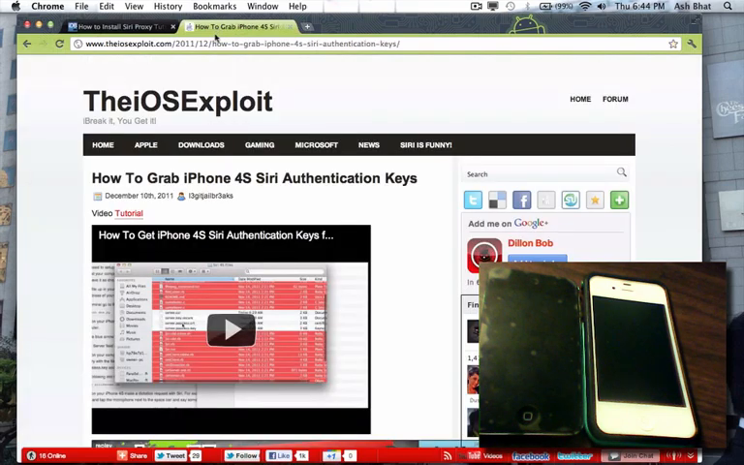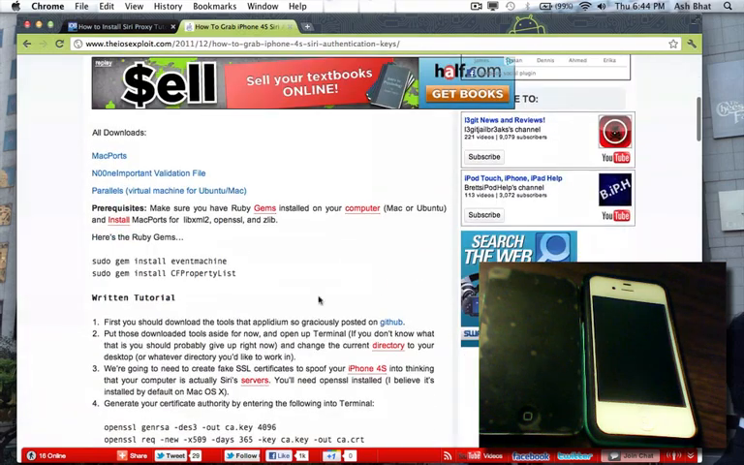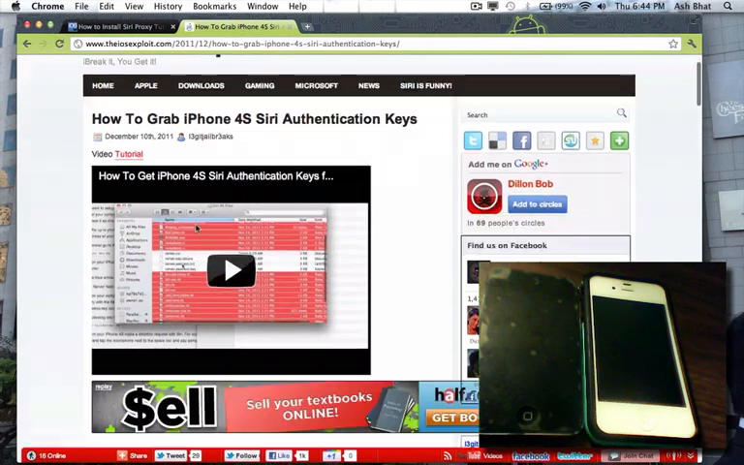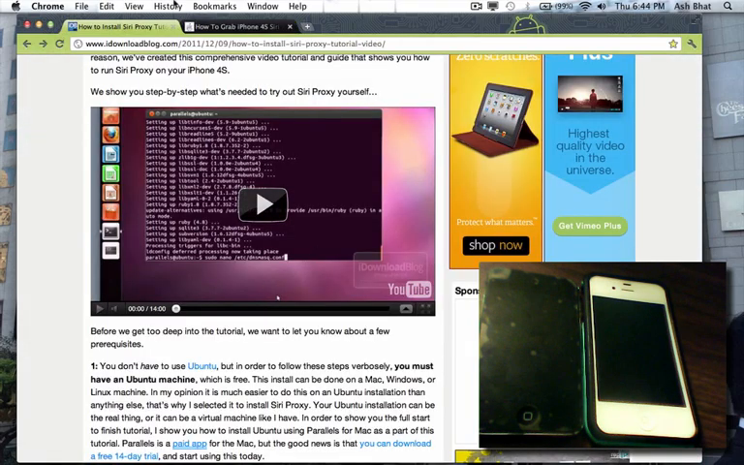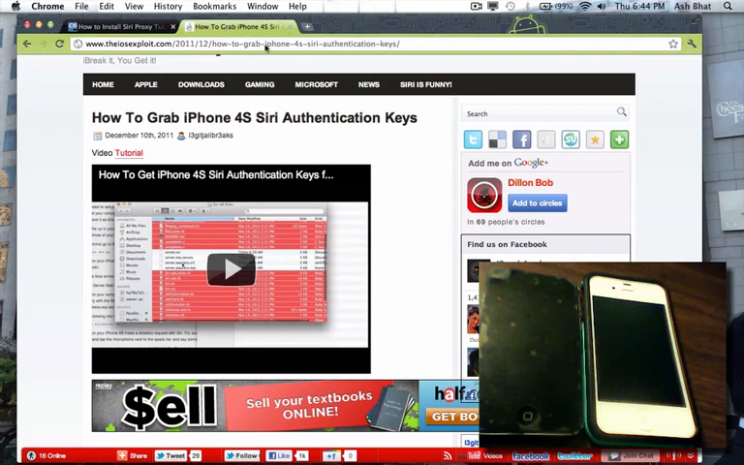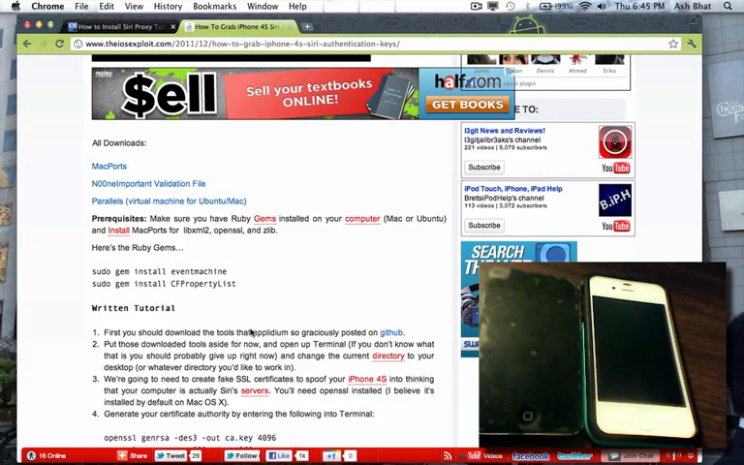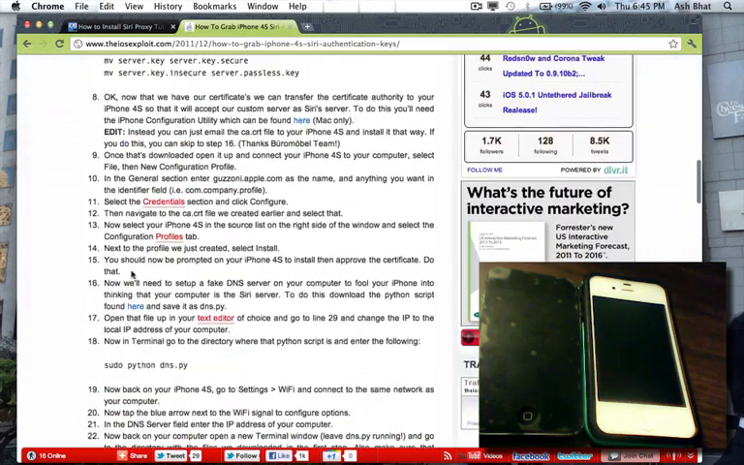The second one is how to get your iPhone 4S Siri authentication keys. What you're doing in this is copying keys over to your non-iPhone 4S iDevice. Once you have the keys on there, it's going to act just like an iPhone 4S to the proxy. Just go down here, and as you can see, it's a written tutorial. Both tutorials are good, as they both have videos and written tutorials, so you can follow them both ways. Another good thing about my tutorial is that you get to skip half of this, so let's go all the way down.